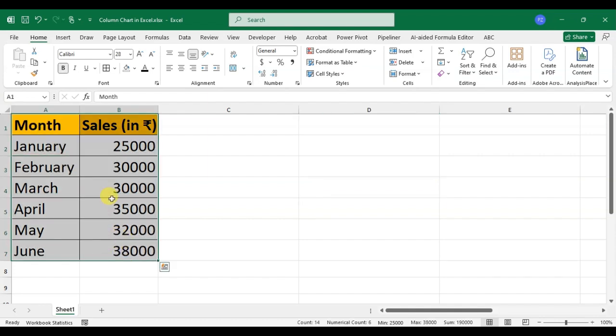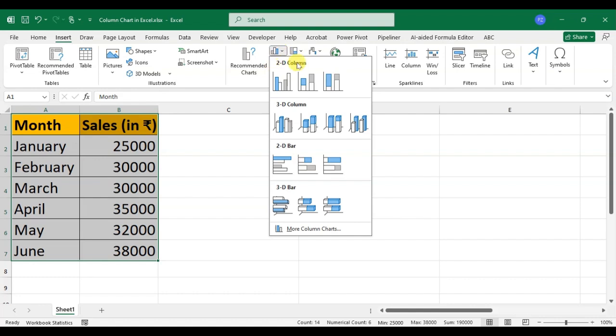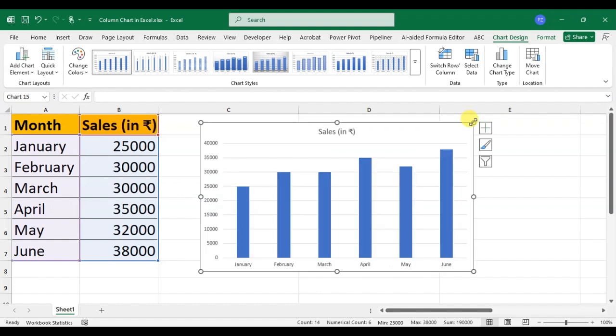Simply select the data, go to the Insert tab, in the Charts group, click on Column Charts. In 2D Column, click on the first option, and here you can see the column chart is inserted with the Chart Design tab and Format tab. You can just drag the corner point and increase the size of the column chart.